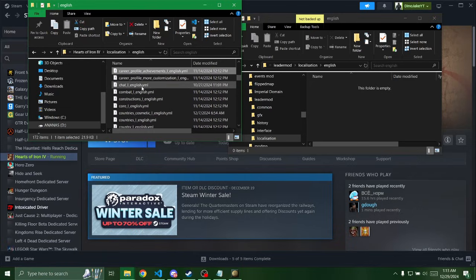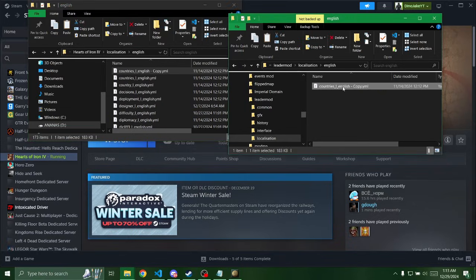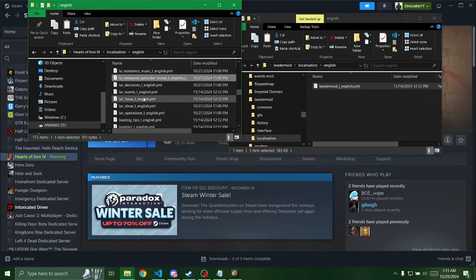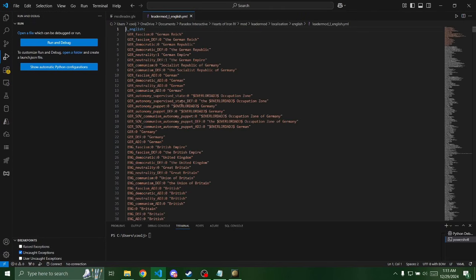Whatever, there's not. So I'm just gonna grab the countries right here, paste it in here. I'm gonna remove this, and I'm gonna rename this to leader mod. And the reason why I'm putting mod is because again, if there was another folder called like leader, for example, and I put leader, it would override the leader folder, and I don't want that to happen.